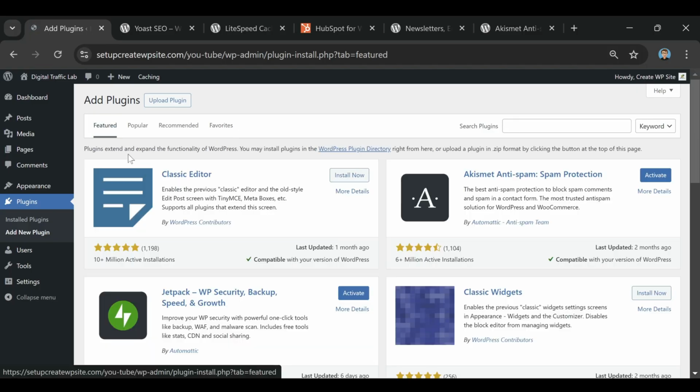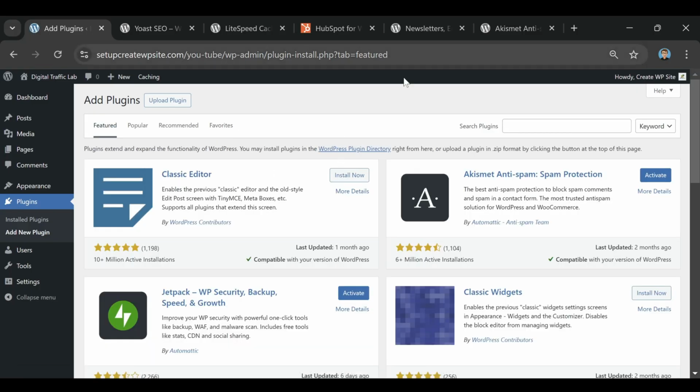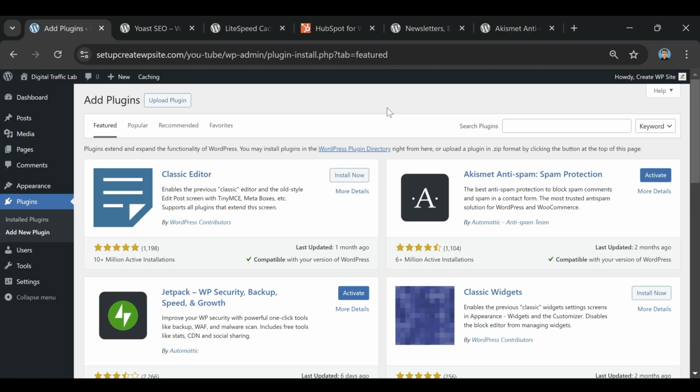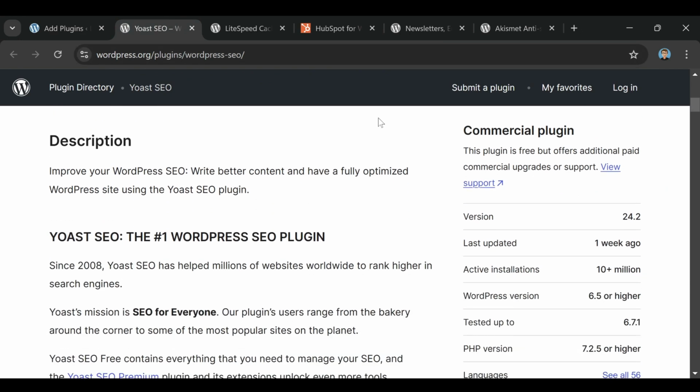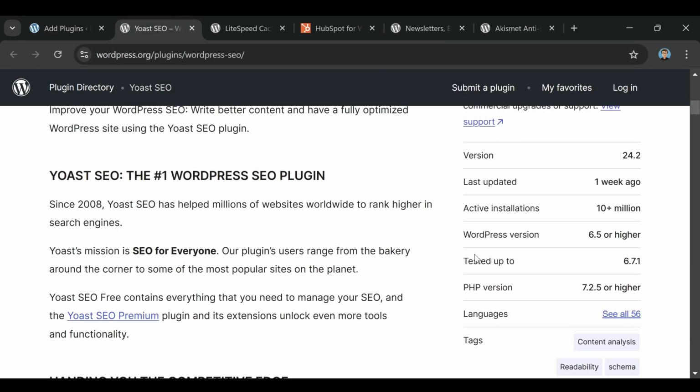Now I'm going to go over 5 of my favorite plugins. I think these are good for every site. Anybody can use these and you're going to get some type of benefit from it. So the first one is a really popular one. This is the Yoast SEO plugin, and they have over 10 million active installations.